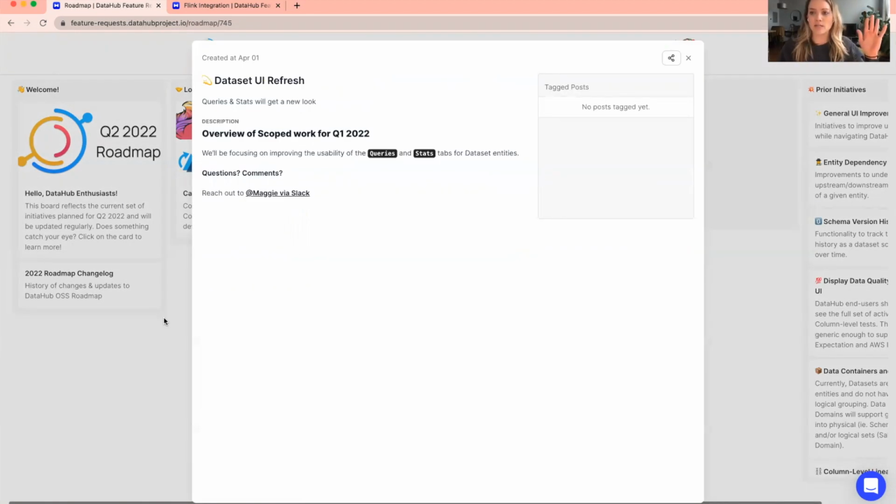Within our dataset entity, we're going to be giving a fresh look to our queries and stats tab. More information to come there, but this is really just making sure that all of the really rich metadata that we're pulling in for datasets is easy to comprehend, easy to navigate, etc.